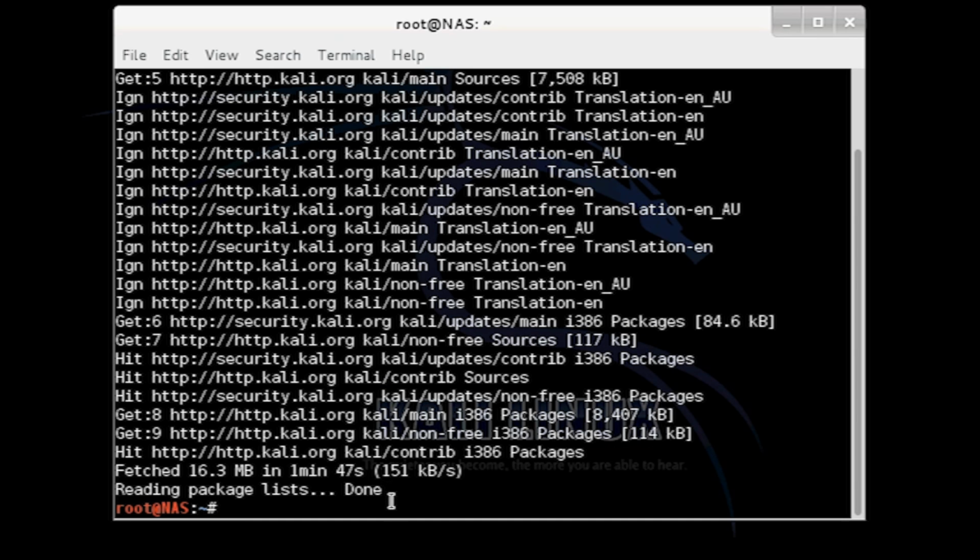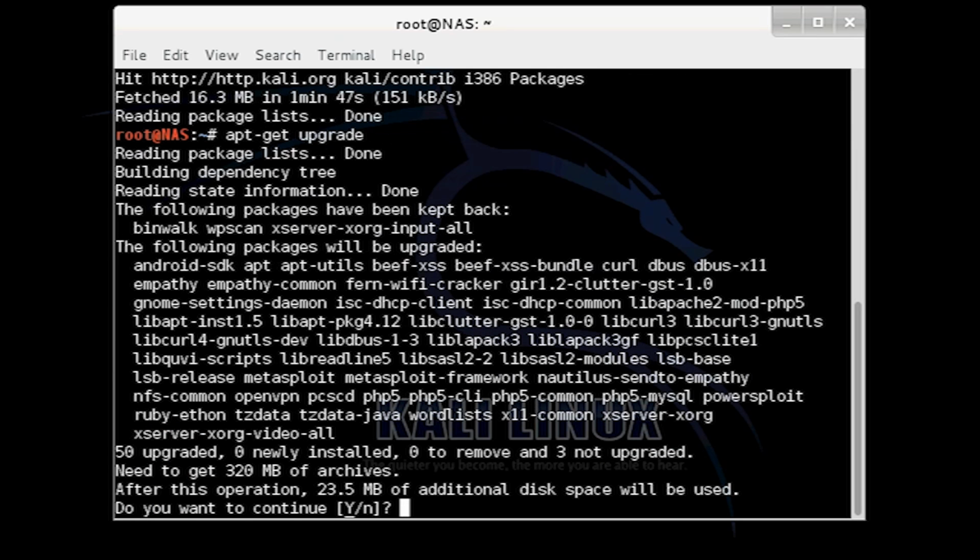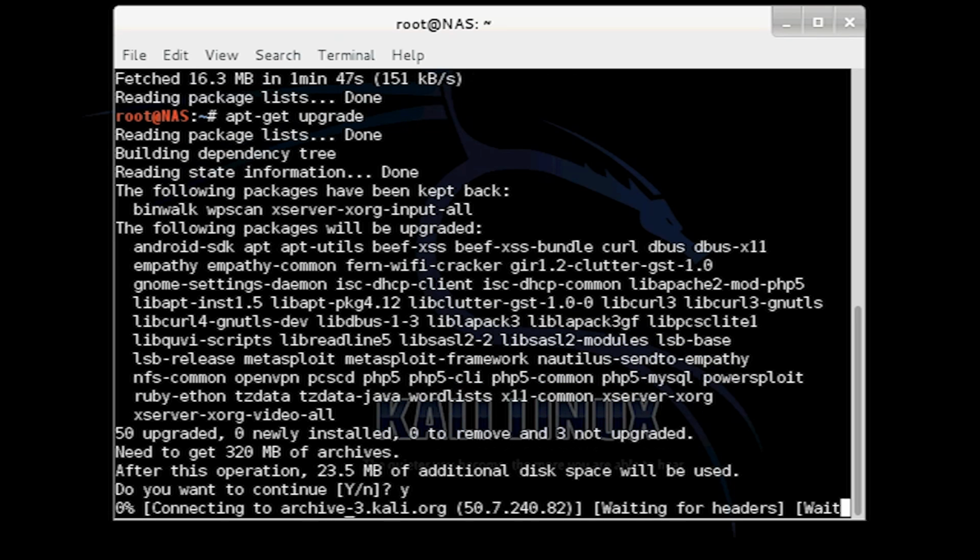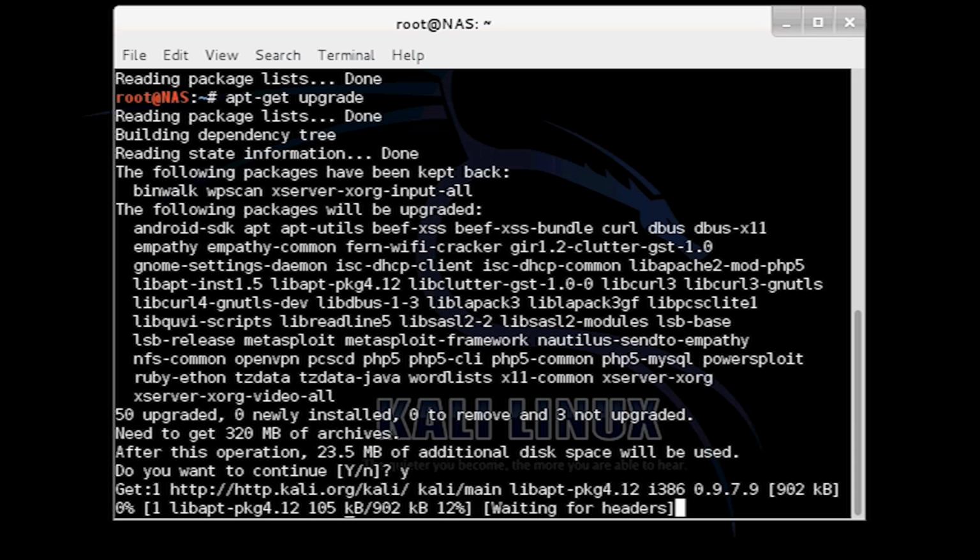So now that's done, we want to run an upgrade. So you go apt-get upgrade, enter. Do you want to install 25 meg worth of stuff? You select Y for yes. Now this will download it.